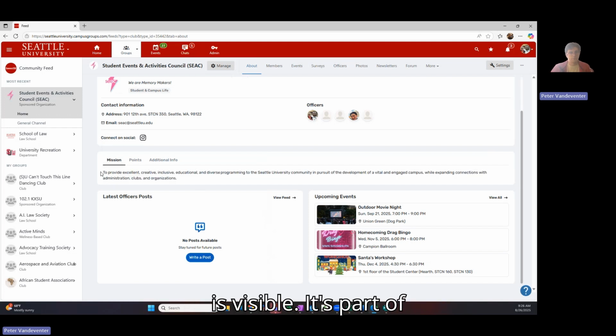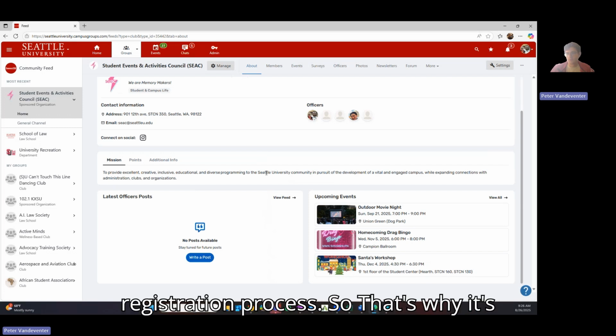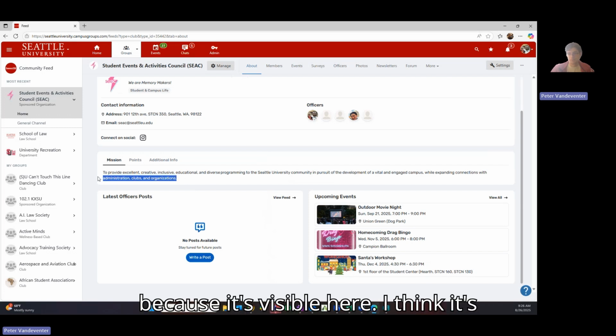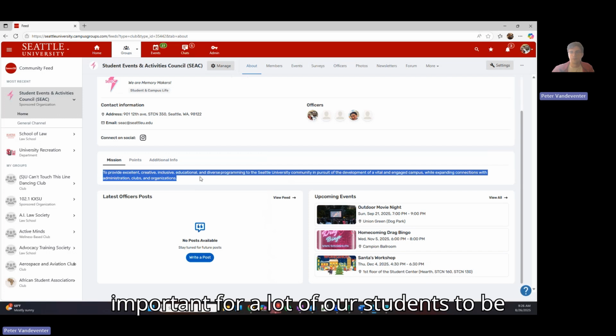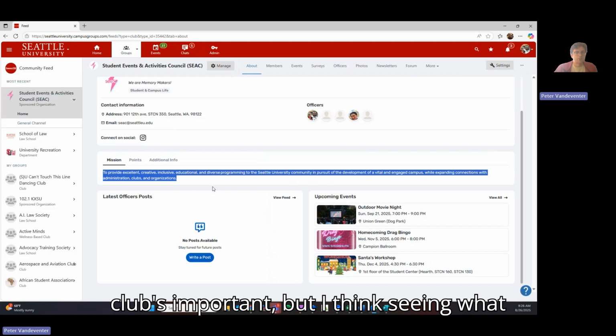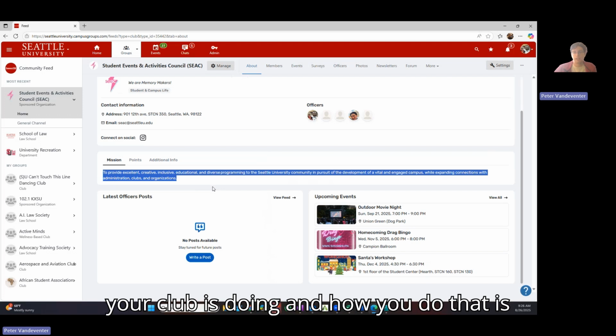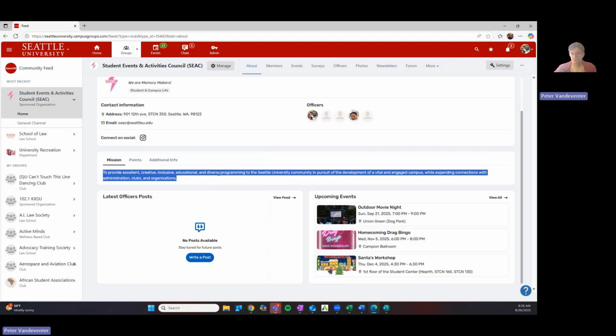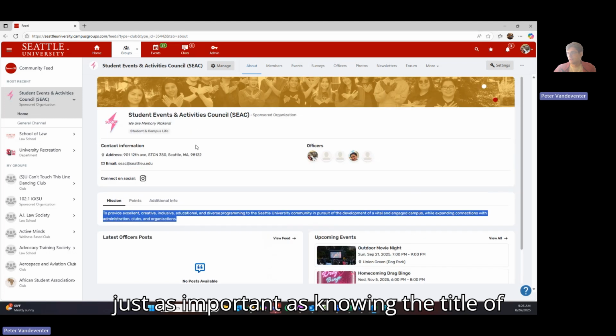Everyone's mission is visible. It's part of that re-registration or registration process. So that's why it's visible here. I think it's important for a lot of our students to be able to tell, yes, the name of your club is important, but I think seeing what your club is doing and how you do that is just as important as knowing the title of it itself.